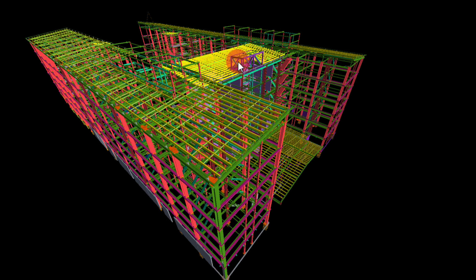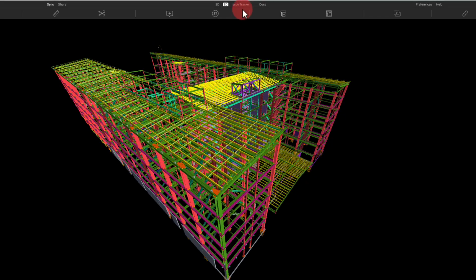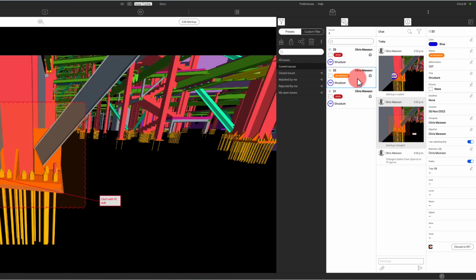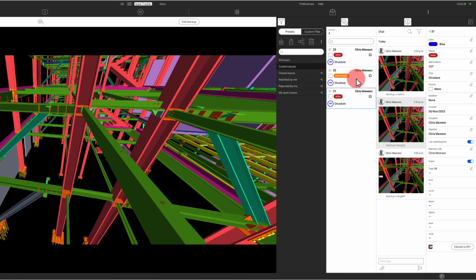So I've got the Tekla model loaded in here. What we need to do is just jump into our issue tracker and start having a look at some of the issues that have been raised. So I've just got a few here that I've just created with some clashes or some comments on them.